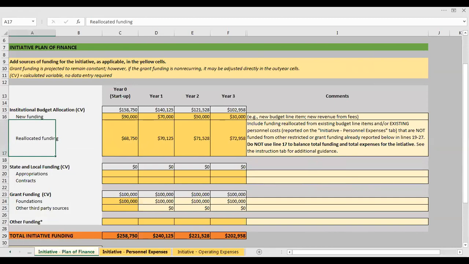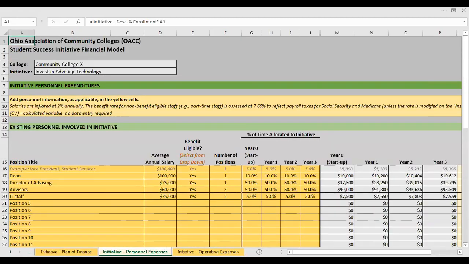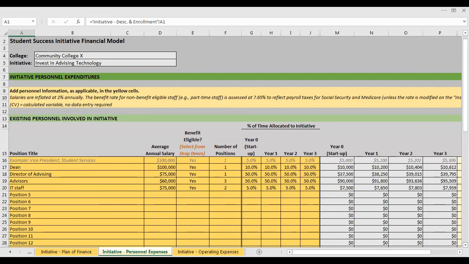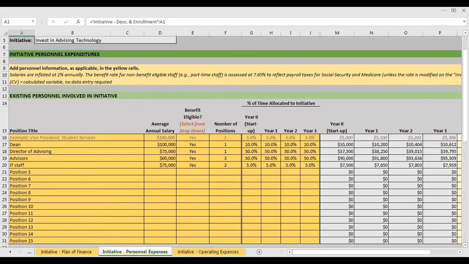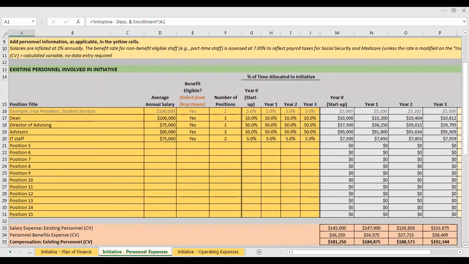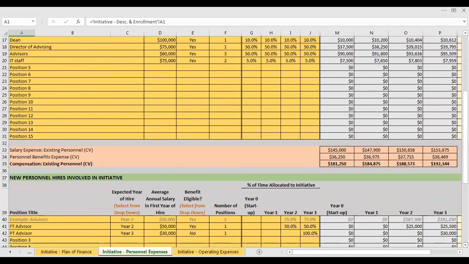The next tab is the first of two expense tabs. We begin with the personnel expenses. And there are two panels here. The top panel is where you would enter information on existing personnel that are already employed by the college. And the bottom panel is where you would report new personnel that are expected to be hired for the initiative.